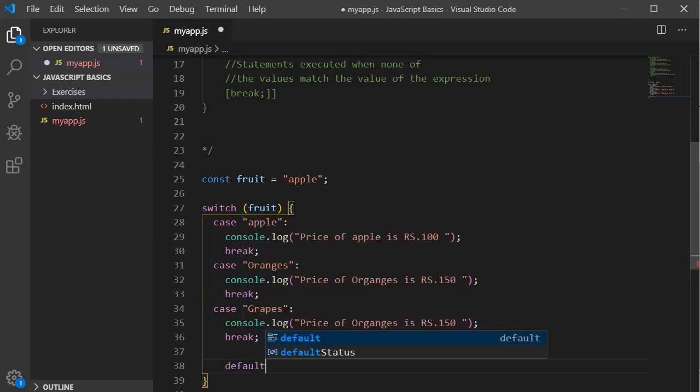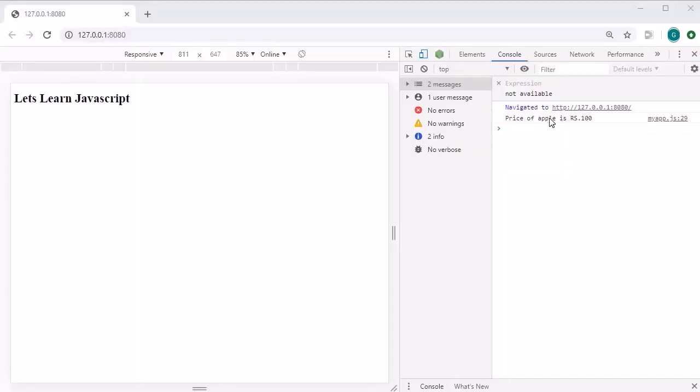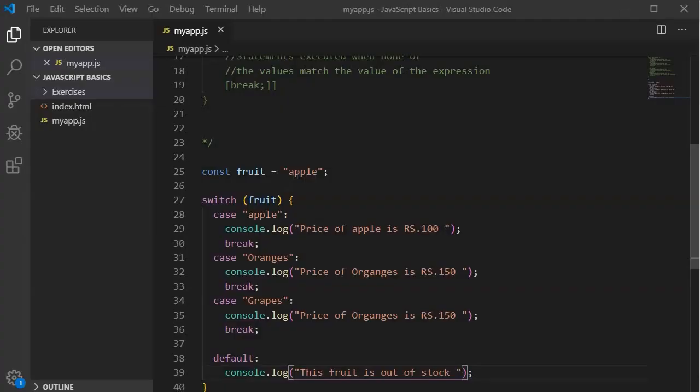If none of the cases match, then this statement should be executed. So we need to specify that this fruit is out of stock. Save it. Now we will run this program and see what output we get. Here you will find that it has printed the price of apple is 100 rupees. Why has it executed this code? Why not the orange one? That is because we have passed the expression apple. If you change it to oranges, then this time it will print this case.